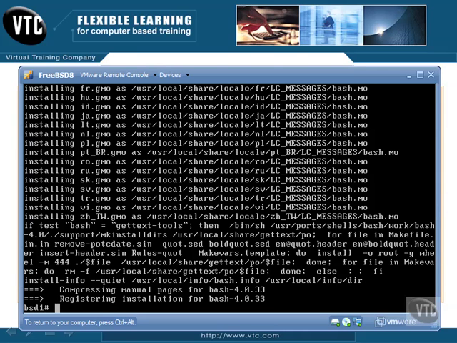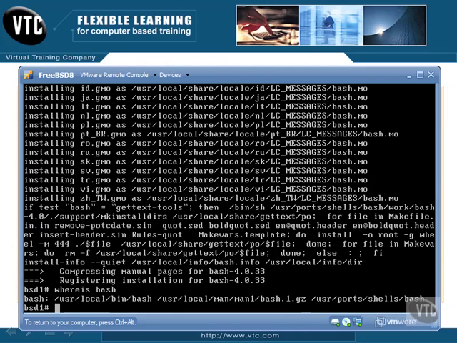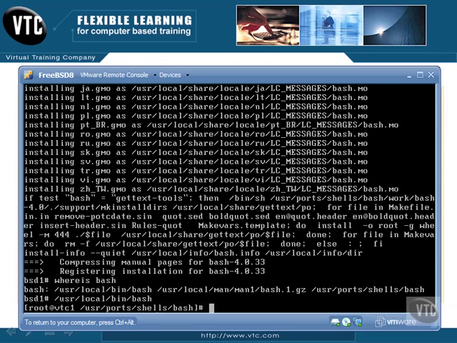The next thing we want to do is type in whereis bash again, and what we hope to see now is a little bit more. We'll still see it in /usr/ports/shells like we did before, but now we should also see it in /usr/local/bin/bash, and that's where the shell actually resides. So if we go there and execute that, we are now in the bash shell. So we've installed the bash shell and we've shown how to use it through ports.